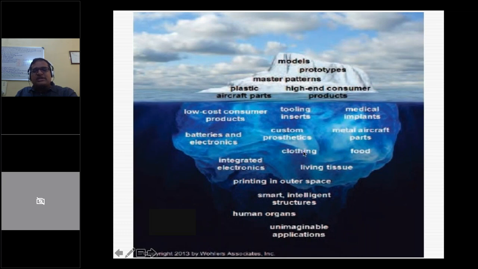And of course, clothing is another area where it is coming slowly now, and maybe the fashion industry is using it right now. Food is also now coming up, it's an upcoming area. Food printing is an upcoming area. And you have integrated electronics, also an upcoming area. And living tissues, this is the underlying thing we are talking about, bioprinting. So you are coming with living tissue printing also now, and printing in outer space.